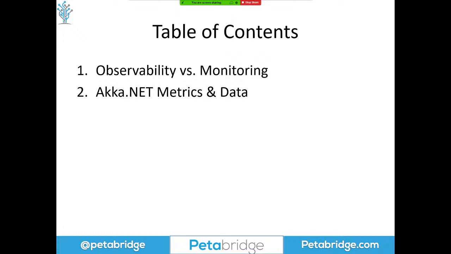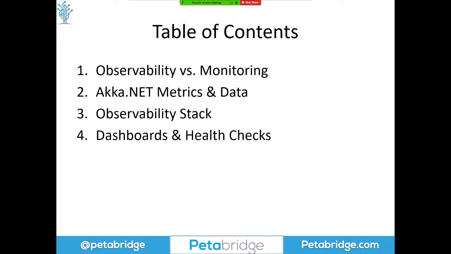Next, we're going to talk a little bit about Akka.net metrics and data. What are some of the metrics you actually want to pay attention to, and what are some of the pieces of data you want to collect inside your observability stack, which we'll talk about in step 3. And then we're going to talk a little bit about dashboards and health checks. So how should you arrange all of your information so your team can manage the health of your Akka.net applications? What are some of the health checks and alerts you're going to want to set up?